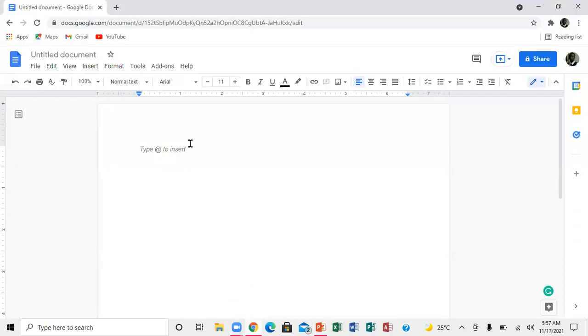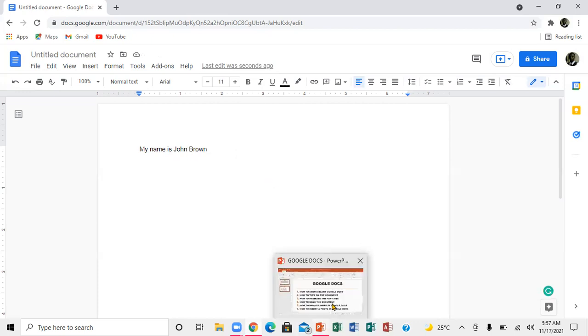What I'm going to do right here is type something. Name is John Brown. So we write that, and let me add something more here. You notice we actually typed inside the document so far. Let me see what the next instruction is.